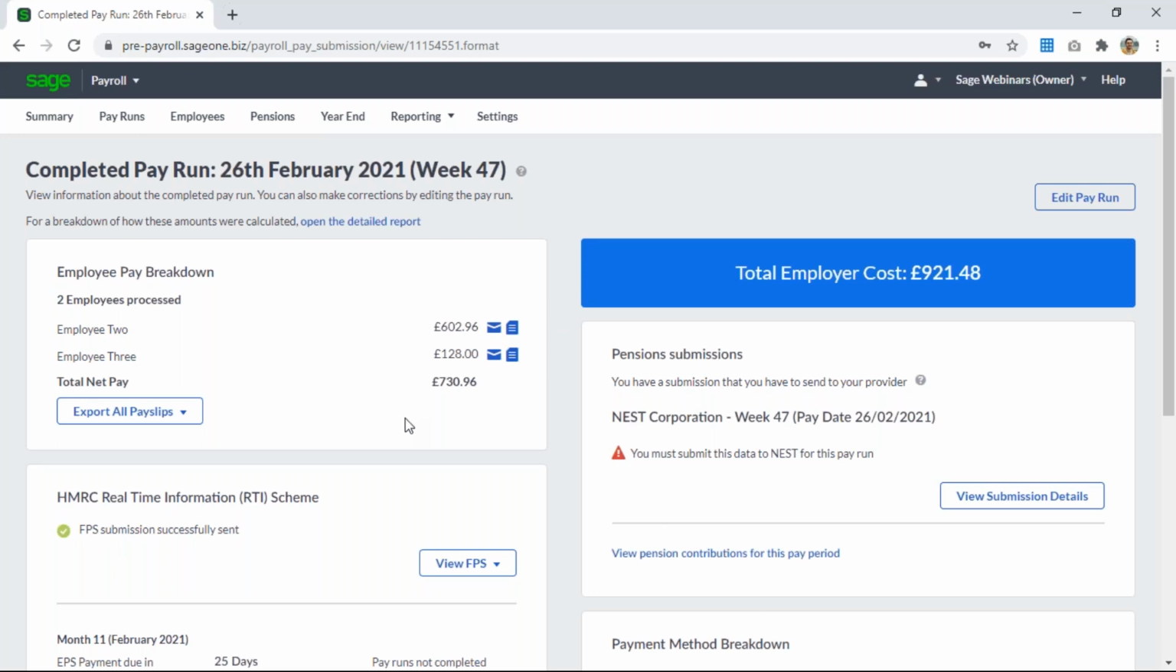So a quick look around the completed pay run screen. We've got the section where we can generate the payslips for each employee. So we can either do it for individual employees by emailing them a payslip or printing their payslip from PDF, or we can export all of the payslips either as a PDF or by email.